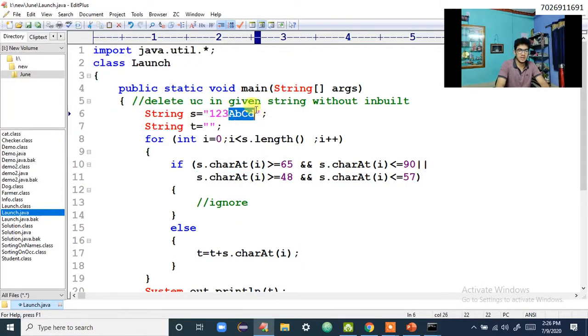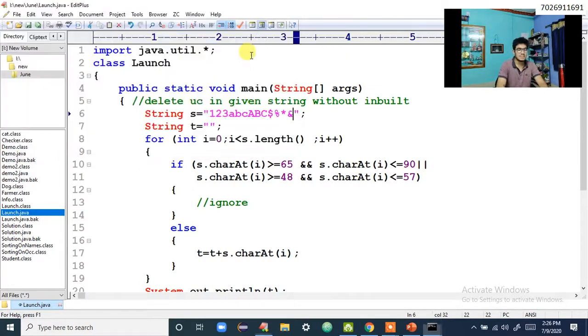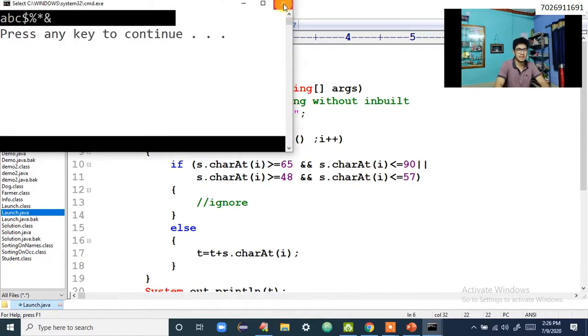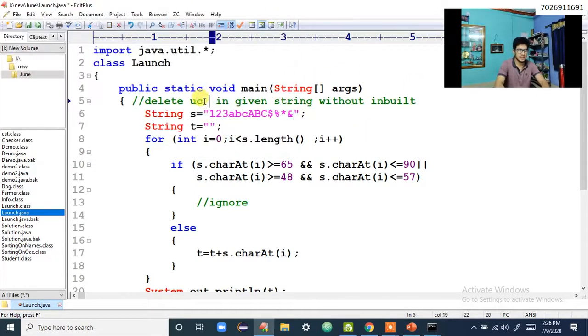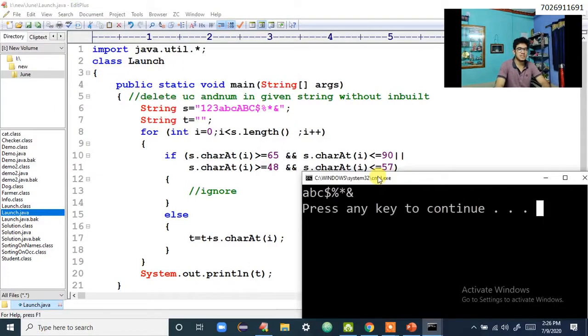So if I give ABC, lowercase abc and some special characters, what will happen? Only uppercase and numbers are deleted. So delete uppercase and numbers. Okay. Yes. I think I have to minimize the screen here. Please take the screenshot.